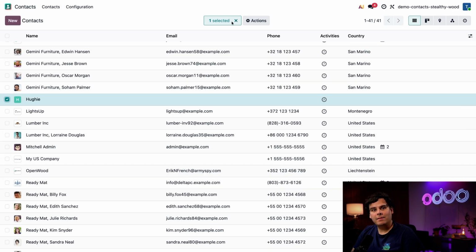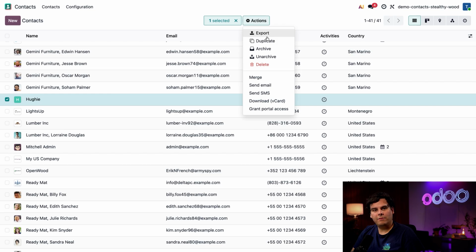And it adds an actions button set of menu options so that we can decide what to do with it. So I'm going to go through them. Export lets us create a spreadsheet with the contact's information. Duplicate creates a copy of the contact. Archive, in this case, right below that, marks the contact as archive, removing it from most views without deleting it. Unarchive undoes that. And delete, well, that deletes the contact completely.